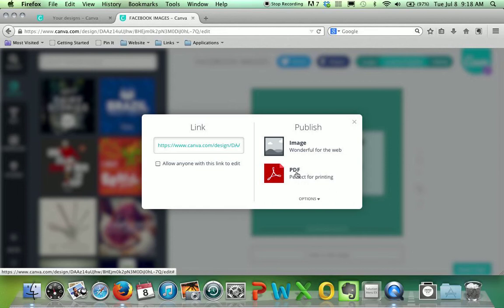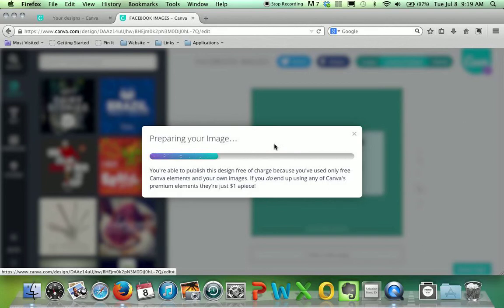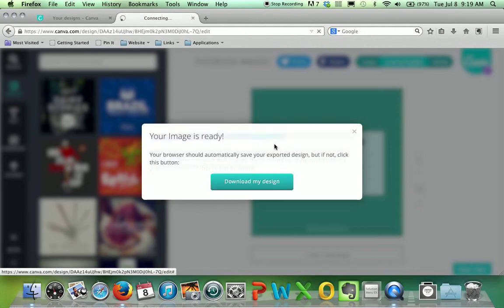If you were designing, for example, a book cover, you would go for PDF because it has a higher resolution. In this case, I'm going to click on image. It will prepare my image, and then once it's done, I can save it and use it for social media.